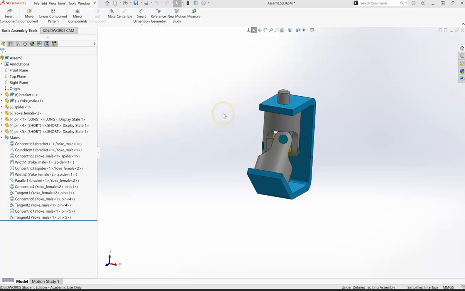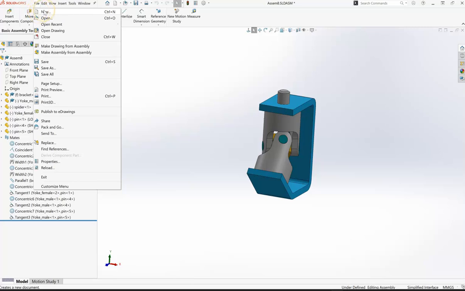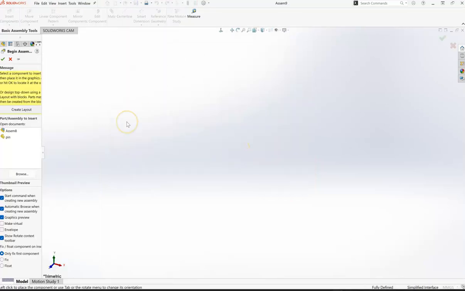So we want to keep this assembly active. We're just going to come up here and do File, New. And now we're going to do an assembly. We'll just use that same template that we created before, the assembly_mm. Say OK. It's going to create a new one.